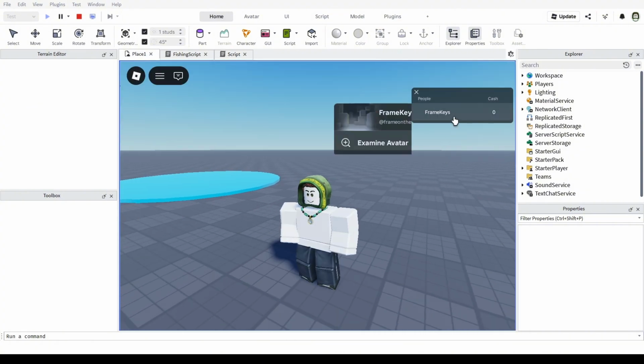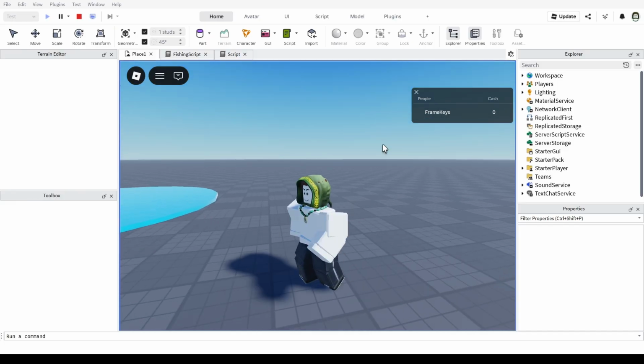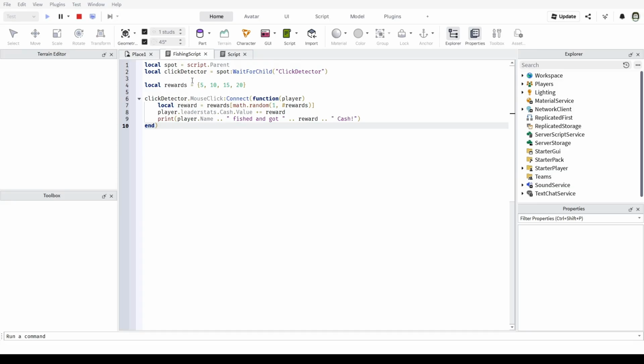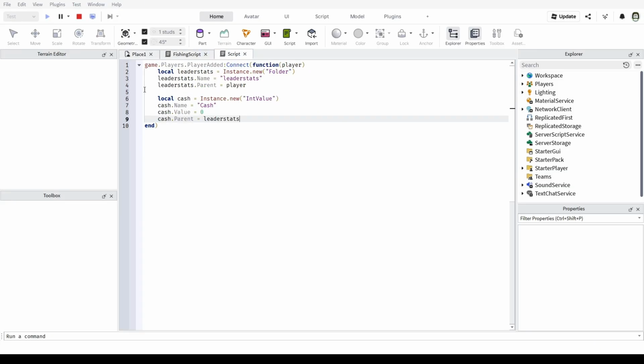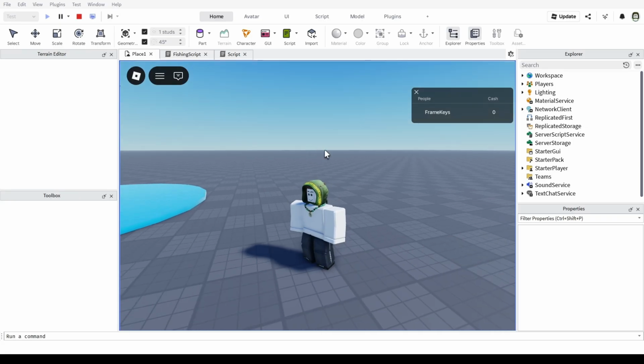Now that we have our Leaderstats script, if you're wondering, I did do a video on how to make a Leaderstats script, so I'll add that to this video. Make sure you have your Leaderstats script in order for this to work. Otherwise, your fishing script will not work at all. I just pulled up the Leaderstats script I always develop before each of my tutorials. So make sure you take a picture of that.